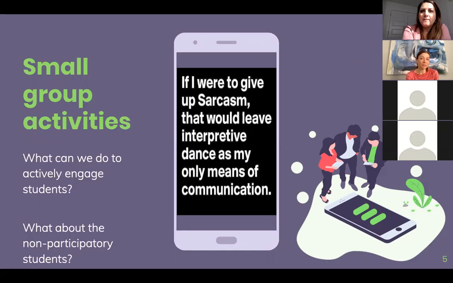We can still use some of the small group activities, whether we're using a discussion forum or a breakout room. We do need to give very clear instructions for what we expect of participation when we send students into a breakout room, or if we're in a forum, or if we give students a task to do, particularly online.